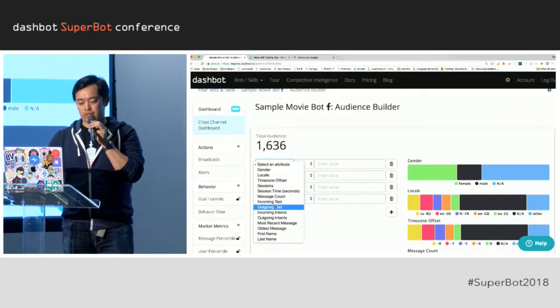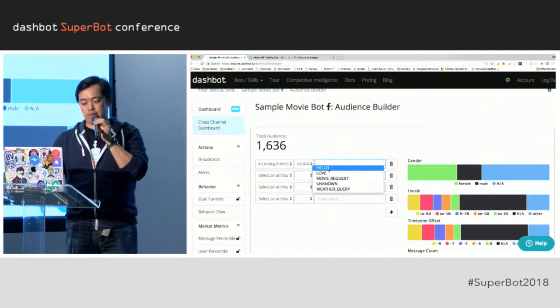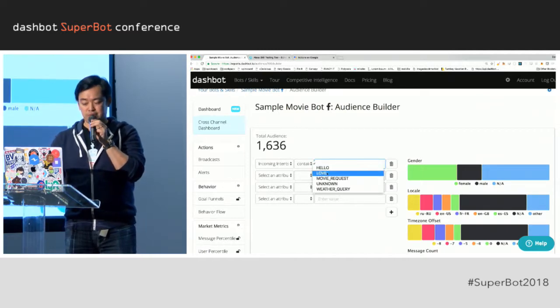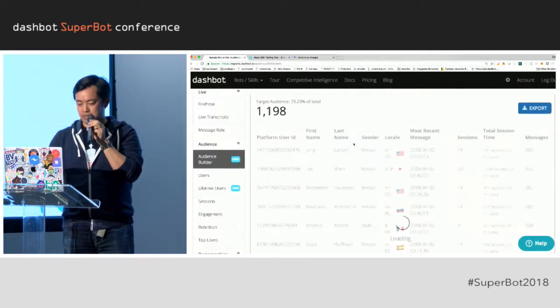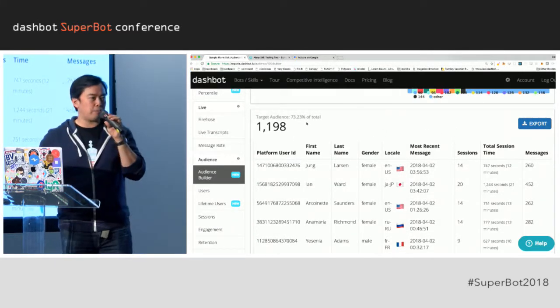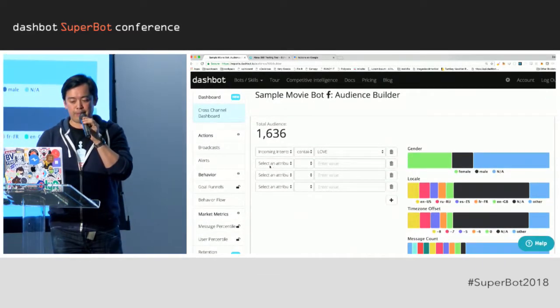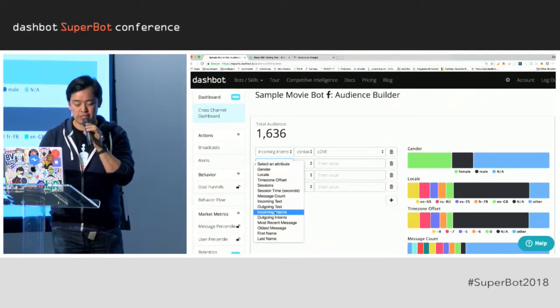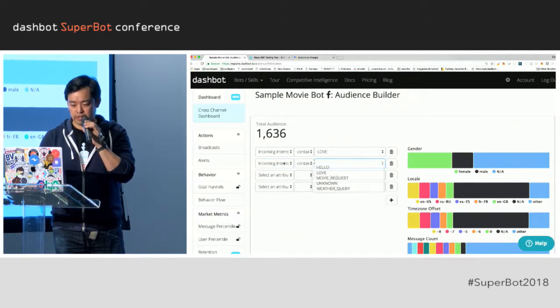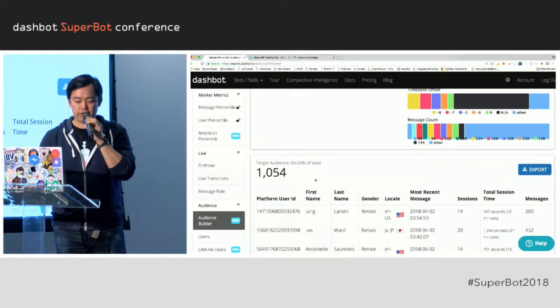If I want to, for example, take a look at how many people have sent my movie bot the love intent, this will immediately be reflected down here with 1,000. So it looks like 73% of our demo users have sent the love intent. I can then apply an additional criteria. Let's see how many have done an outgoing intent of tickets purchased. You can see now we have 64%, and this is all happening interactively.